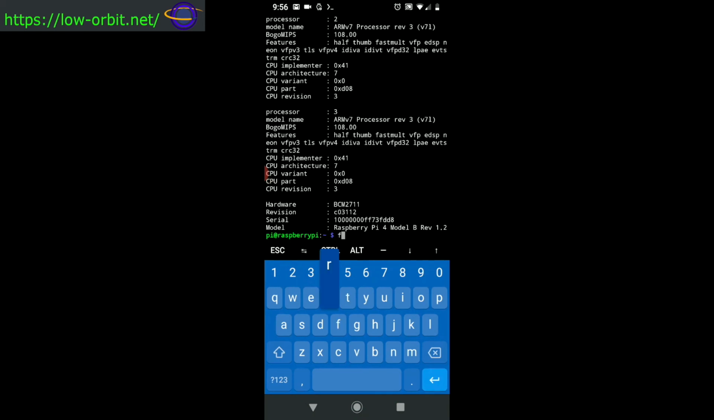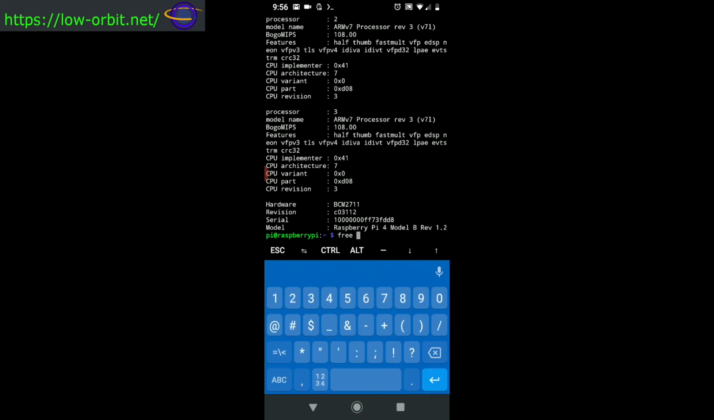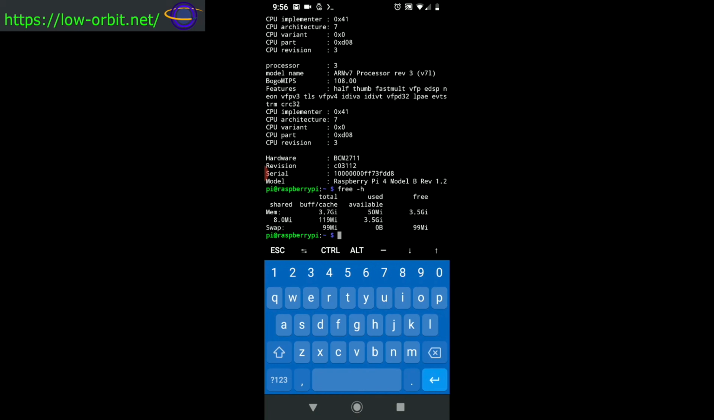Let's check the RAM, I guess. So free -h. And there we go. I have the 4 gig model of the Raspberry Pi 4B that we're logging into here.